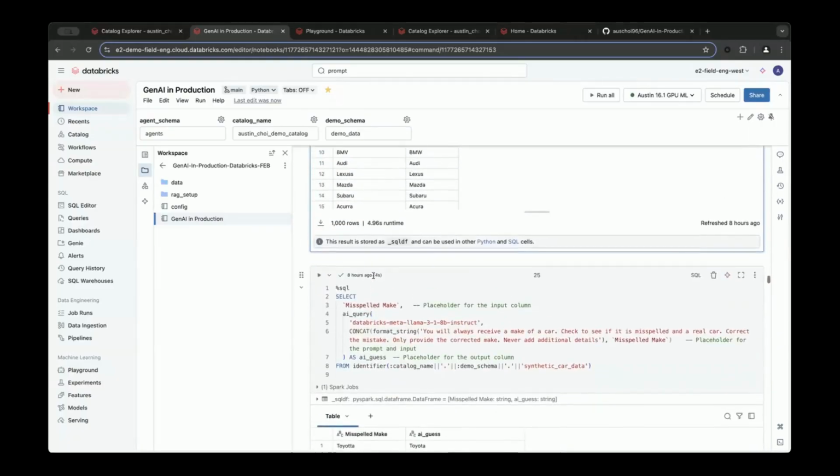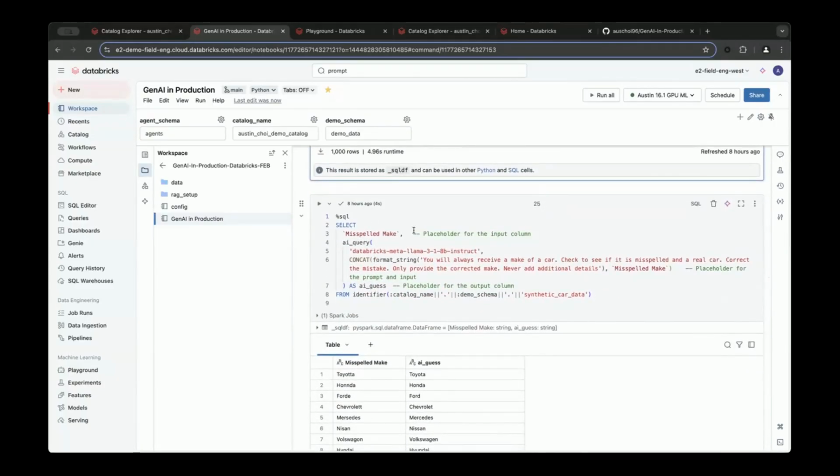Down below, because this is a simple task, there is another example of using the 8 billion model, which is significantly cheaper than using the 70 billion model. And that's primarily because the parameter size is significantly lower. So if you have a task that's not too complicated, like a spell check like this, we do recommend you try to use a smaller model because of lower costs and better latency.